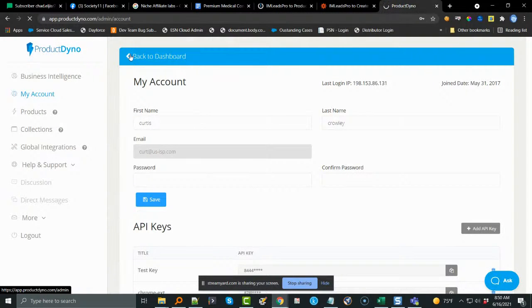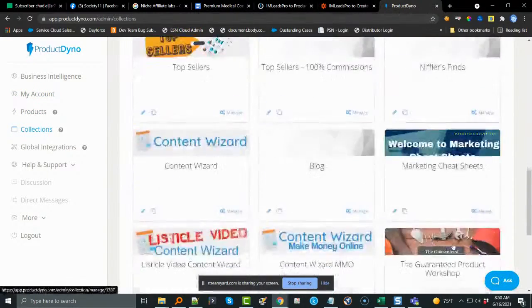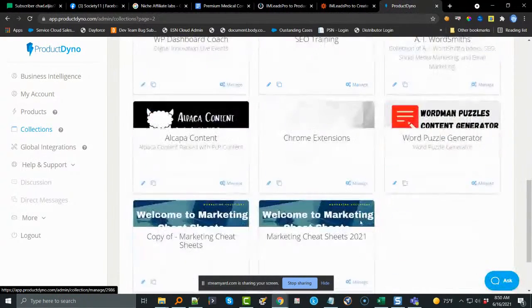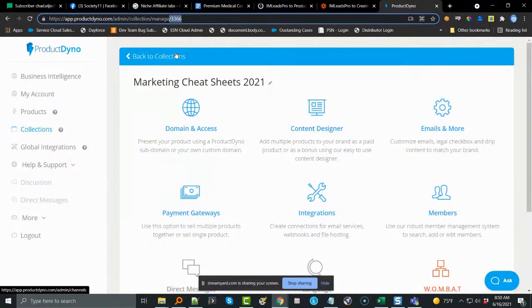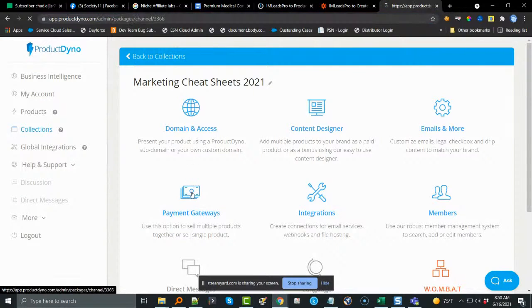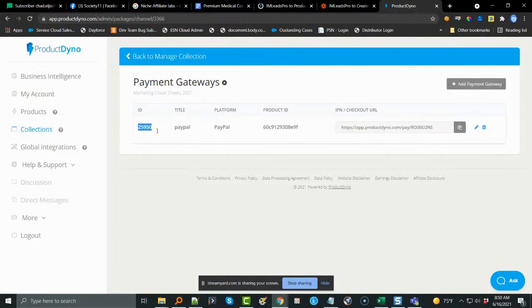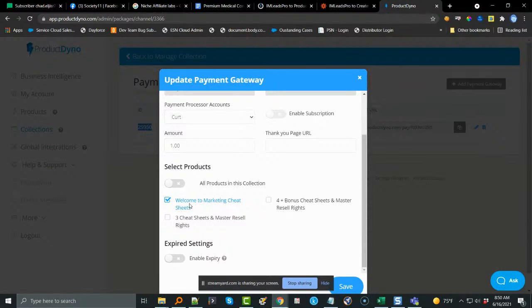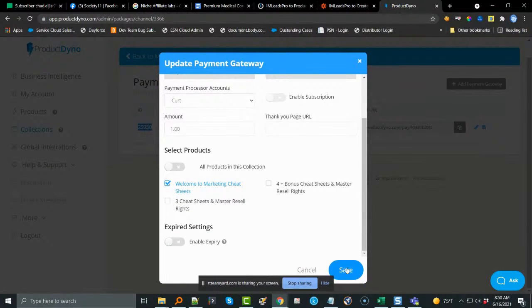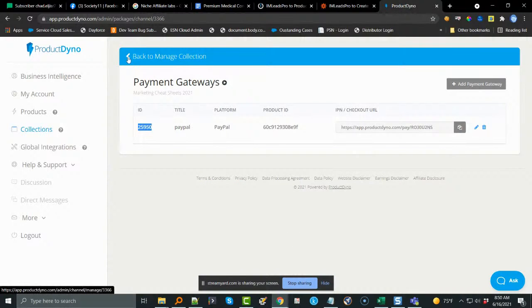So underneath, come back to dashboard, come back over to collections, and I'm just going to pick one here and click on manage. Right there it says the collection ID number. To find the payment gateway, you click on payment gateway. This is the payment gateway for my particular one. I'm going to click on the pencil. This gives whoever uses this payment gateway ID access to this product and this product only. That's the important part. So we have the gateway ID, the product ID. If you go to my account, you can find your API key.